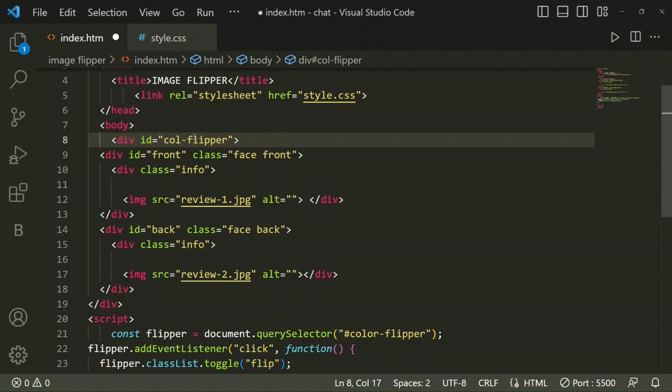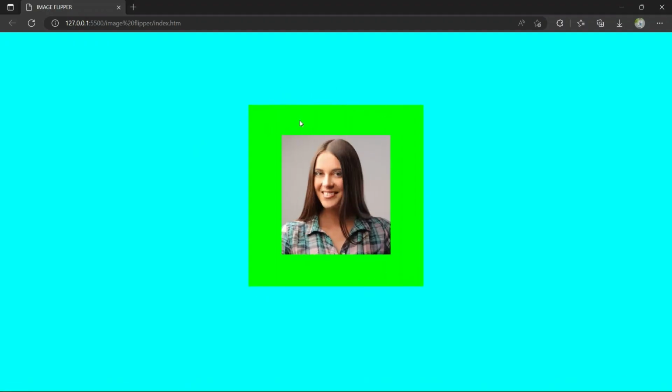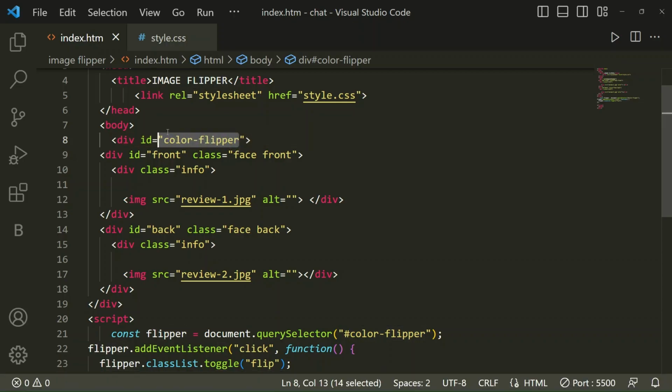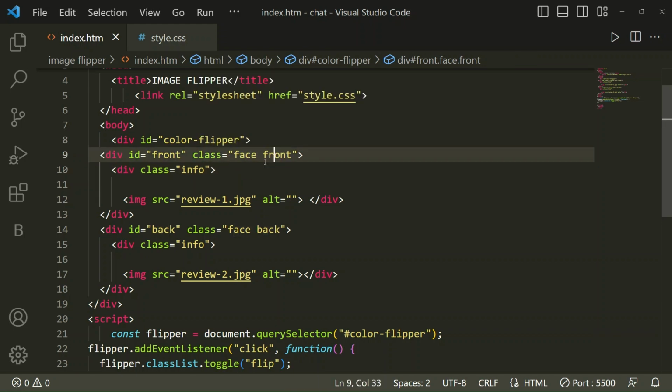You can notice also, guys, when you are clicking, you can make the color change also. So here the color is also changing. You can take color flipper, or whatever name of the id you want to take. In this div I have taken a div with id front and class face and front. Here in one more div with class info, we have written the image tag and given the source of our image file.